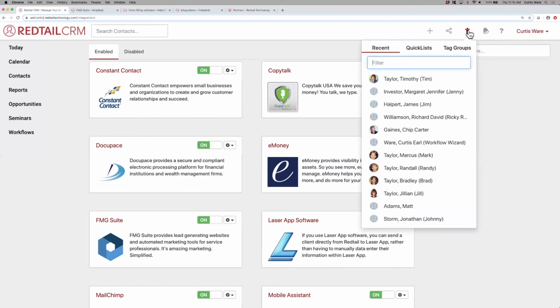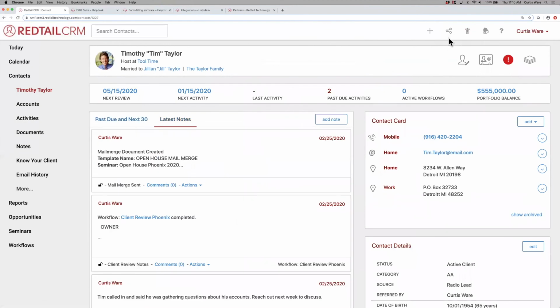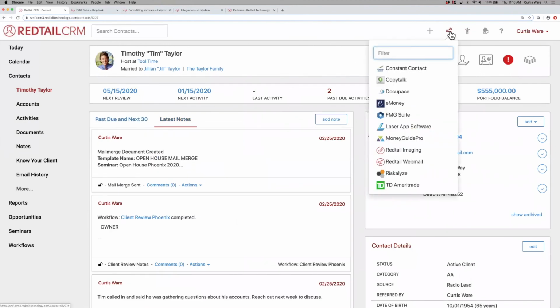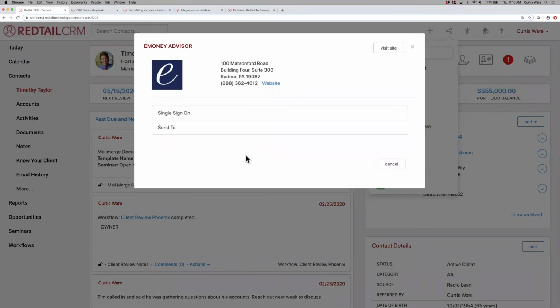So if I go to my recently viewed, I'm just going to jump into Tim Taylor as our example. Once you're in a contact record and I come back over to integrations, you're going to notice I now have more options here because I couldn't do anything with Constant Contact until I was actually in a contact record. Same thing goes for a lot of these other integrations. So even though eMoney was showing, when I click on it now from within a contact, you'll notice I have the option to single sign-on or send to. The send to option is only there because I'm in a contact record.